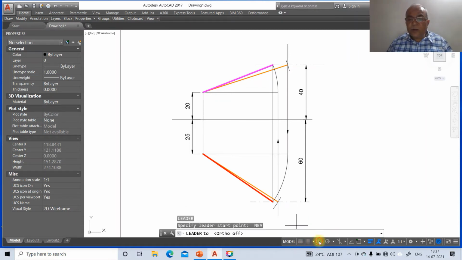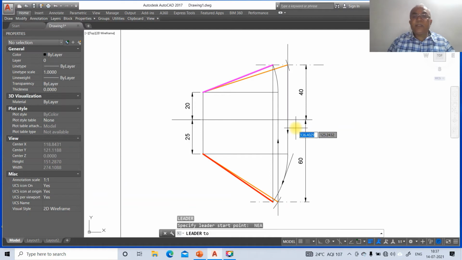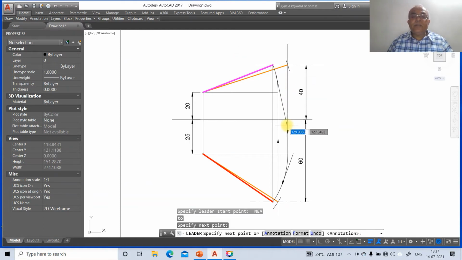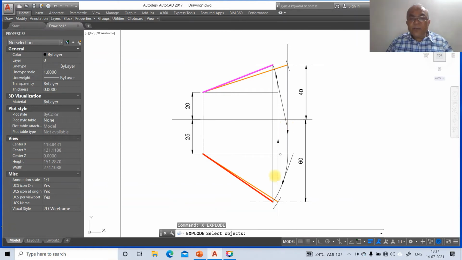So you switch off the ortho mode. So this should be the direction of projection, option none. So go to leader, nearest on this. So we take this option, none. Annotation option none. Then go to explode X.